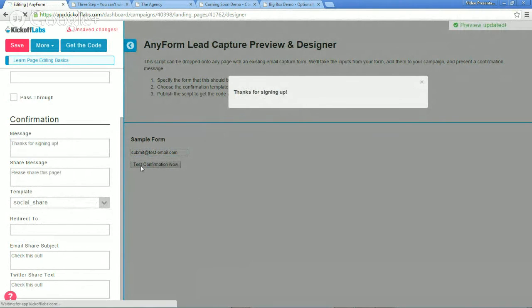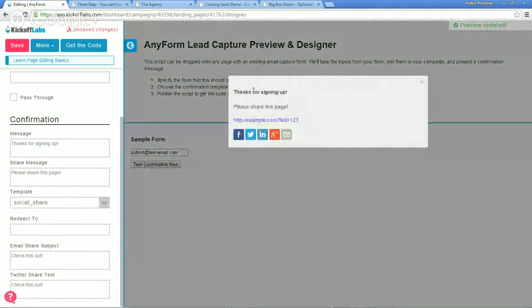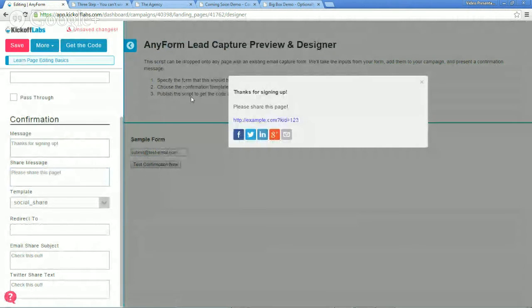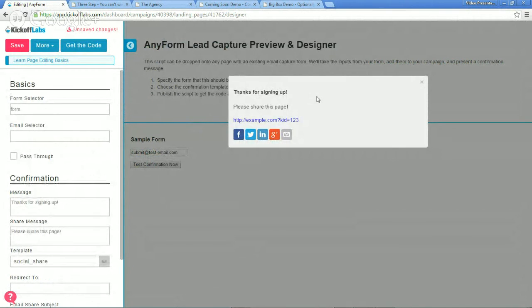I mean, if you don't like the look of this, thanks for signing up, you know, it just looks too plain for you, this can be easily customized. You can just jump in here and edit your text, and you can edit any of your message. If you wanted to add an image or something else here, we can help you out with that. Just ask us.